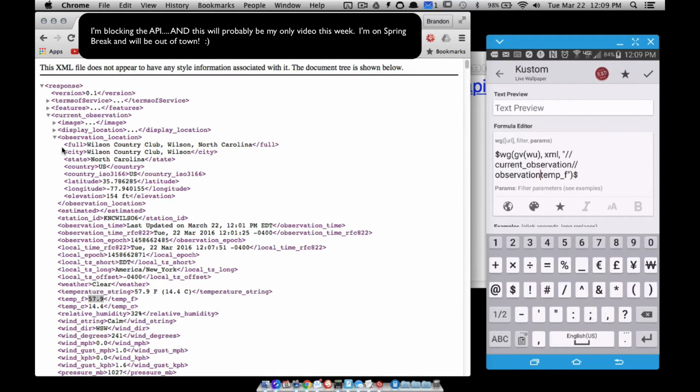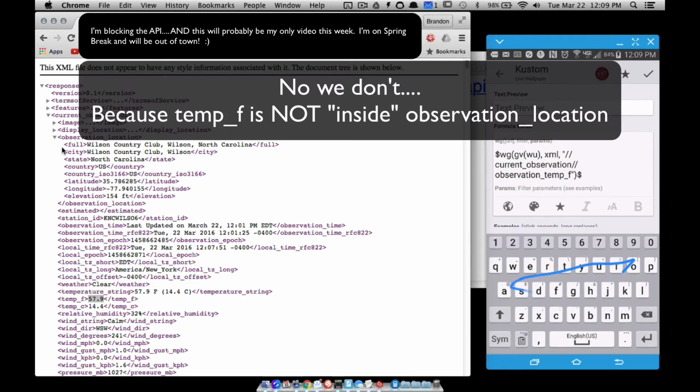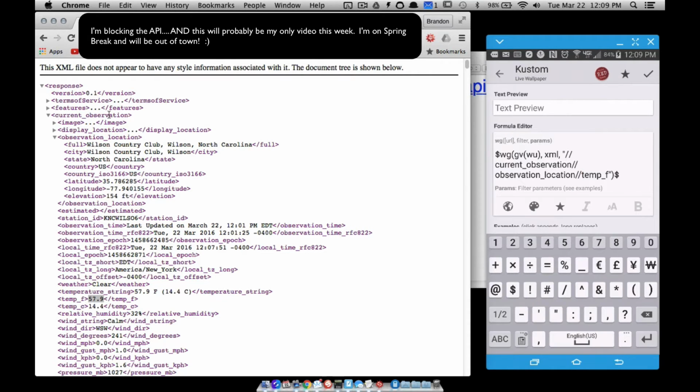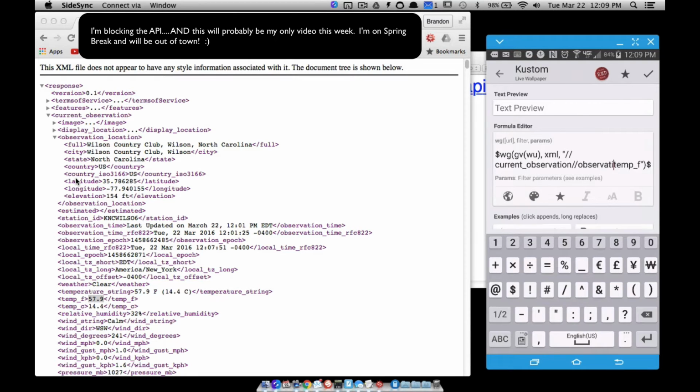So observation_location, and let's put 2 backslashes. Let's make sure this is reading right. Current_observation, observation_location, and then we want, oops, it's not observation_location. Okay, we don't need that one because observation_location does not have a temp_F. So we definitely don't want to do that. That was my mistake. But notice it's given the same thing there if we do current_observation and then we do the temp_F.